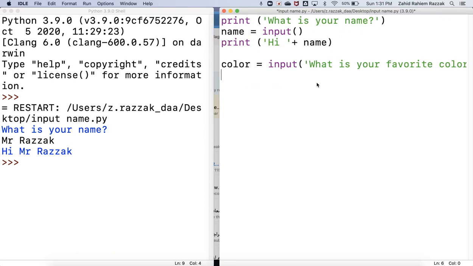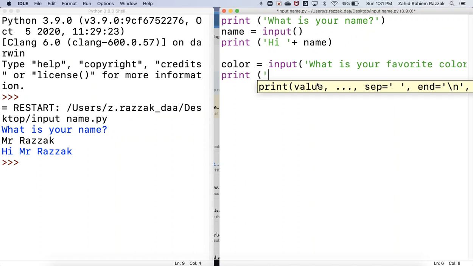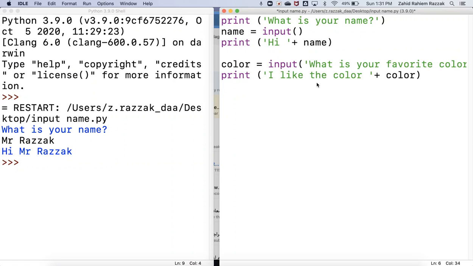Okay. And then we can still print out a statement at the end, with our variable name, and close the parenthesis. So let's run that and see what happens.